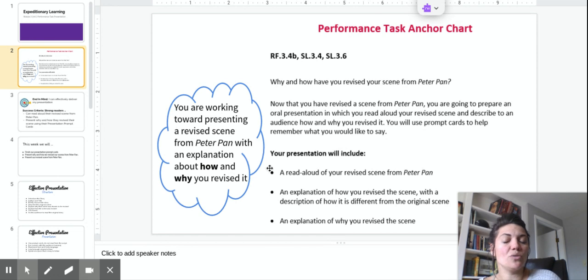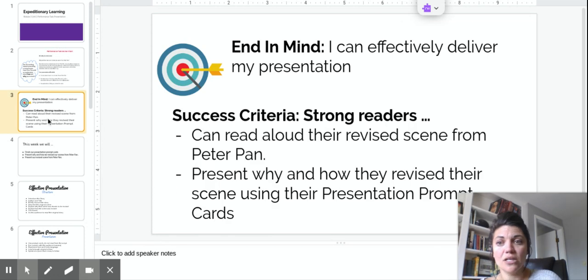Your presentation will include a read aloud of your revised scene from Peter Pan, an explanation of how you revised the scene with a description of how it is different from the original scene, and an explanation of why you revised the scene. Your end in mind is I can effectively deliver my presentation. Your success criteria is that strong readers can read aloud their revised scene from Peter Pan, can present why and how they revised their scene using their presentation prompt cards.